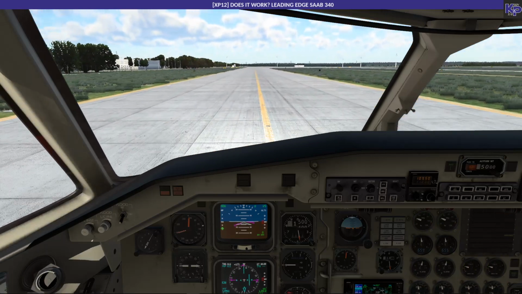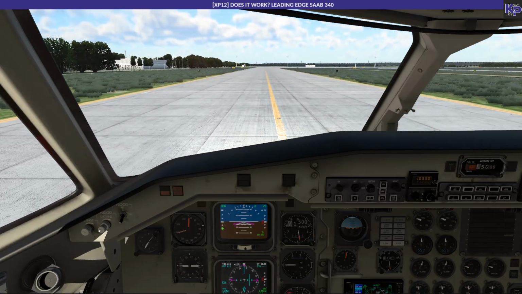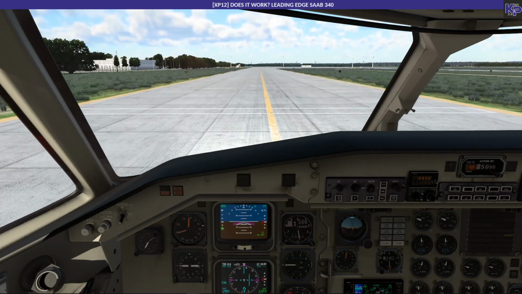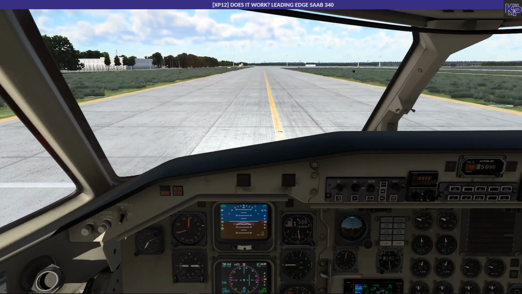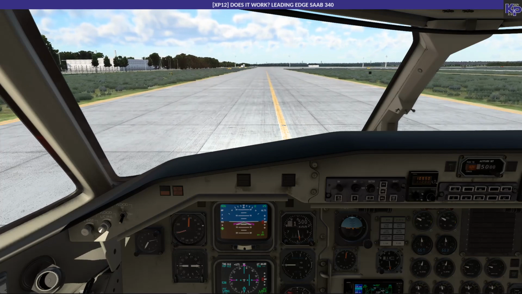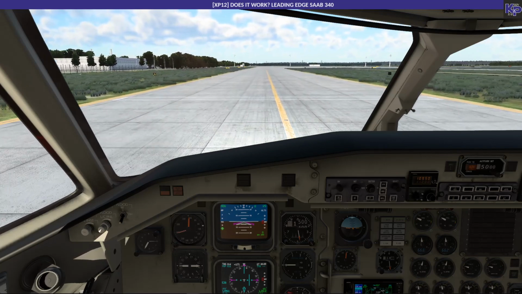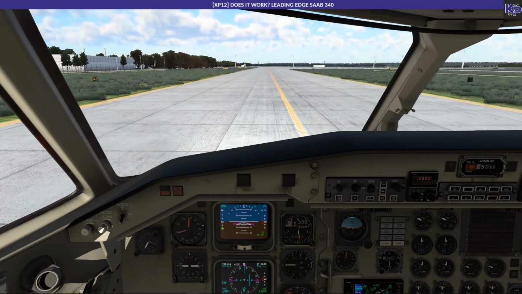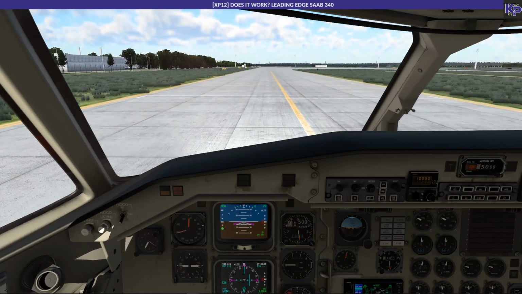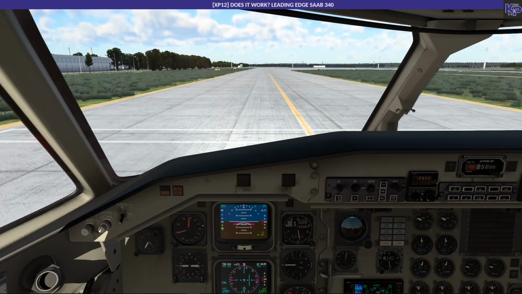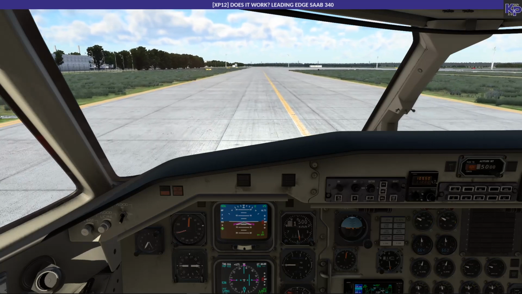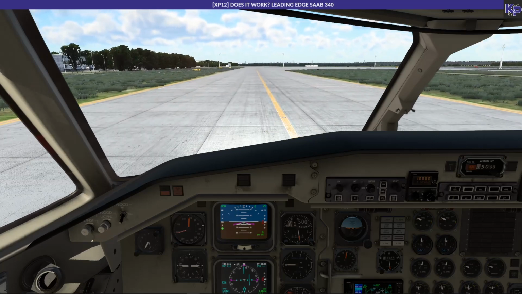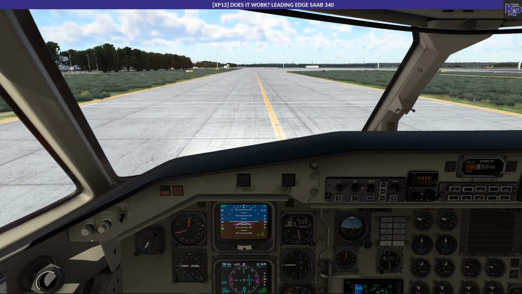I have the NVIDIA reset all the settings just so I leave everything to XP12. I've got the latest drivers. I got an RTX 3070 Ti. So yeah, it's an eyesore, unfortunately. So I'm hoping it will get better eventually.